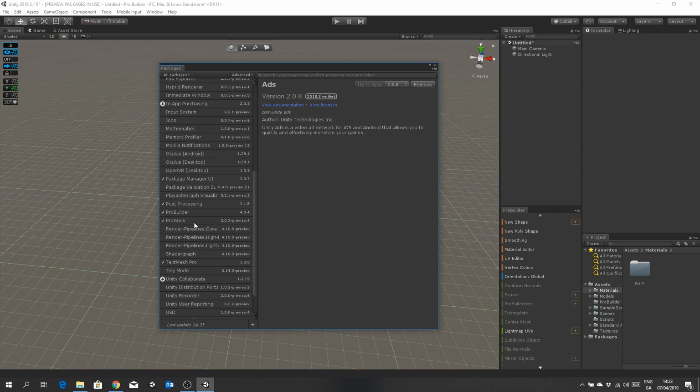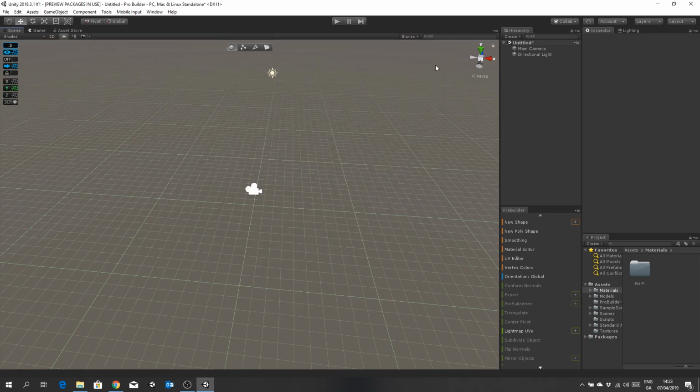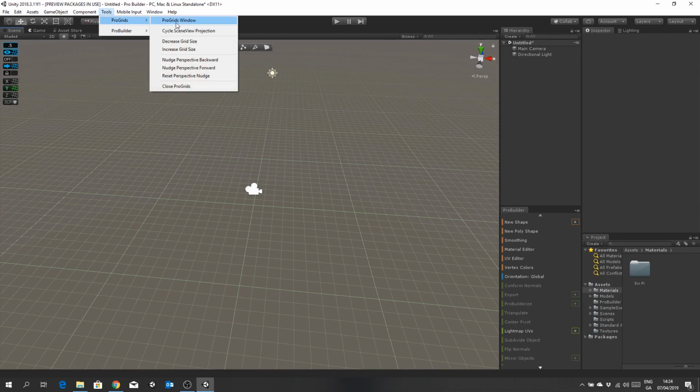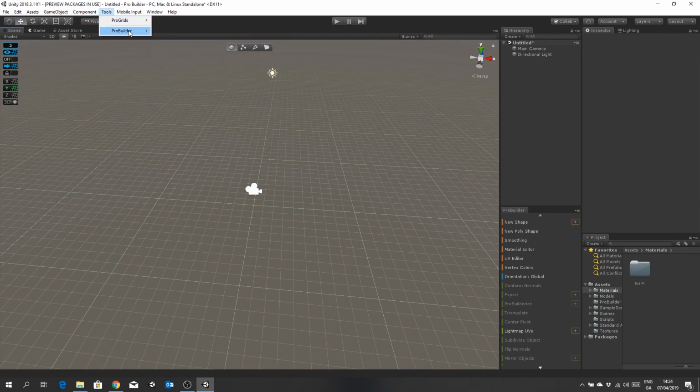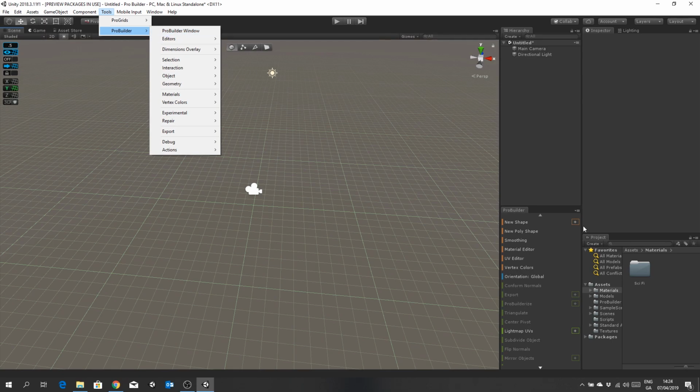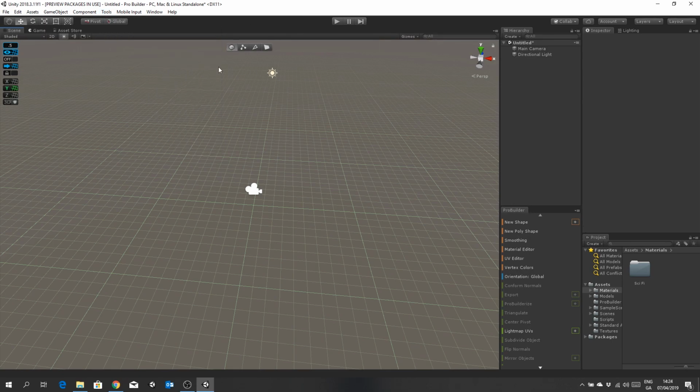So you want to install both of those, and there's plenty of tutorials online on how to actually get those set up to get these windows. This ProGrids toolbar should appear by itself. If it doesn't, you can always go to Tools, ProGrids, and ProGrids window. And then the ProBuilder window, you can do the same: Tools, ProBuilder, and select ProBuilder window, and that'll give you a dockable window just like this.